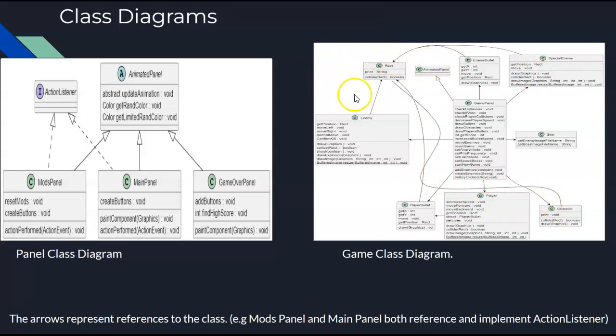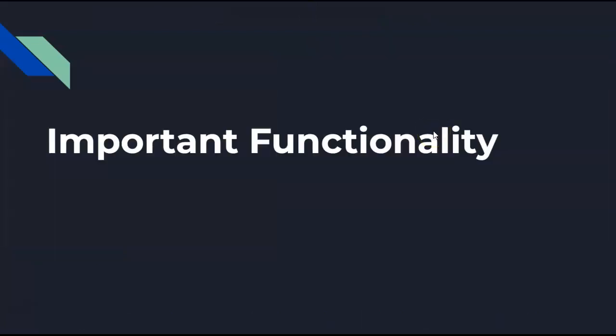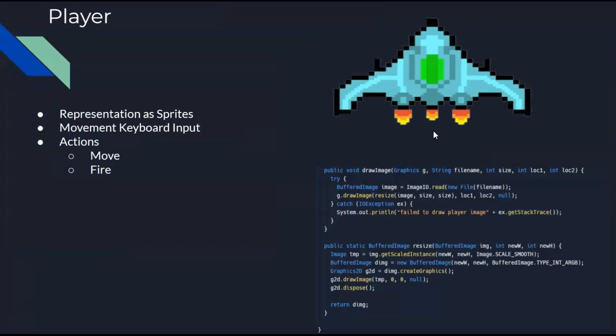These were the 2 main things that I wanted to focus on when making my class diagrams, to show that, okay, the game panel is where everything happens, and all collidable objects will have a hitbox rectangle as shown over here. There are other small connections, like the player will have player bullets, and the game panel has a special enemy, and the game panel has a skin, and so on. But the 2 main ideas are that the game panel rules the game class diagram, and all collidable objects will have a hitbox rectangle. Let's talk about important functionality, starting with the player.